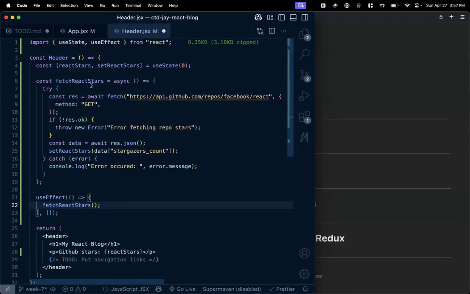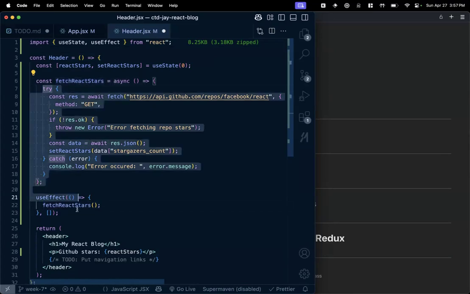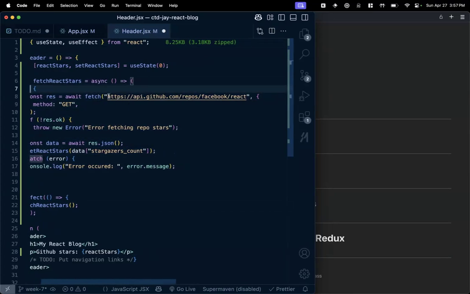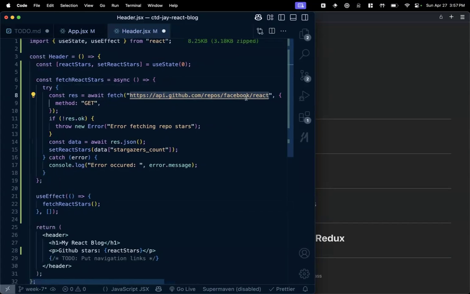So what do I do here, right? I call fetchReactStars. It's an async function. I have a try catch block because I want to handle errors correctly. Inside the try block, I'm going to await fetch that same URL that we just looked at. And I'm just going to tell it, hey, this needs to be a GET request. I don't need to pass any headers in because I don't need to authorize.